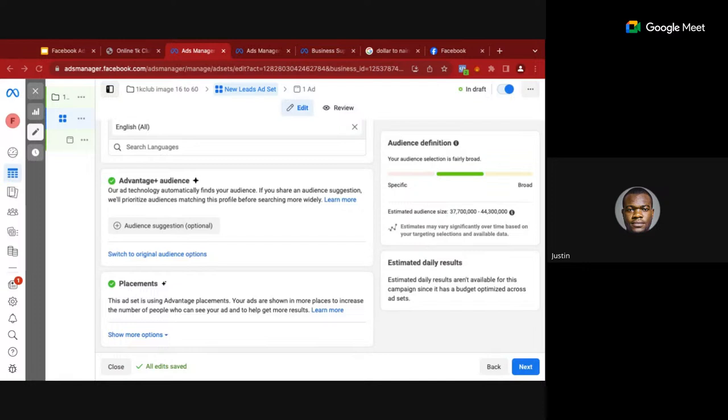So you don't have to test your ad account. Just set up normal conversion ads. Those periods have passed. And that's the thing about Facebook. You have to actually be up to date.